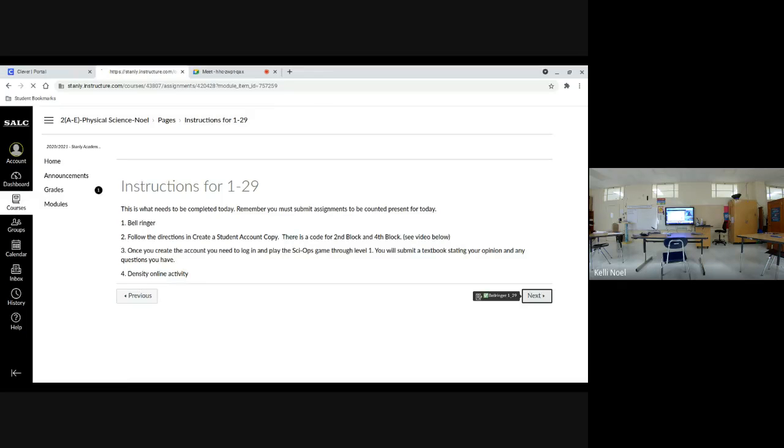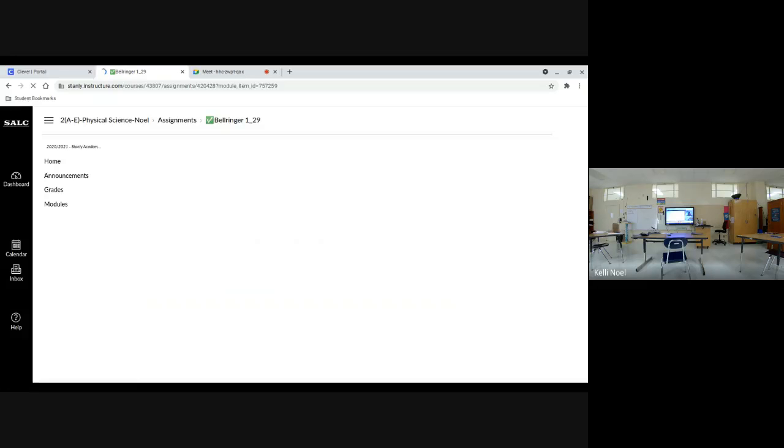This will show you that it is locked because I have it set for it to open tomorrow. So you can't see the bell ringer until tomorrow. And when it loads, I should be able to do next, or if not, I'm going to go over here to modules. Oh, there's one next. And this is the instructions.